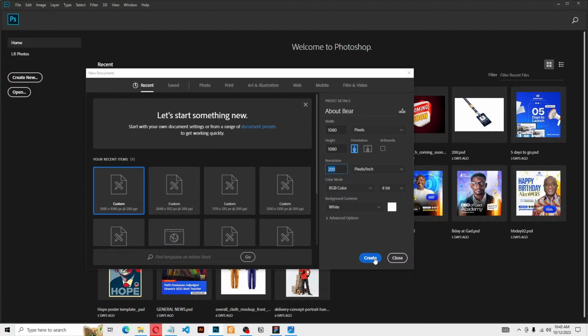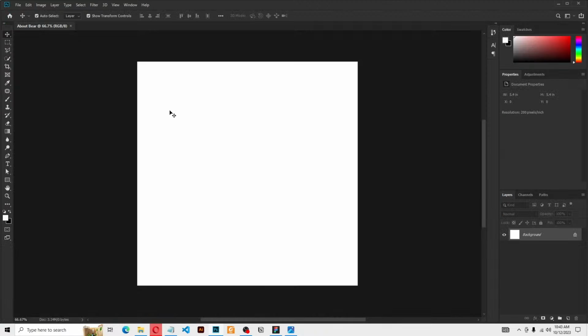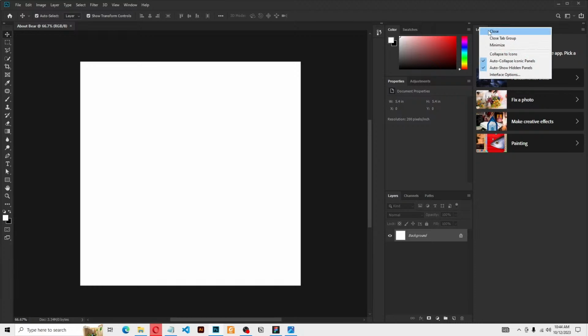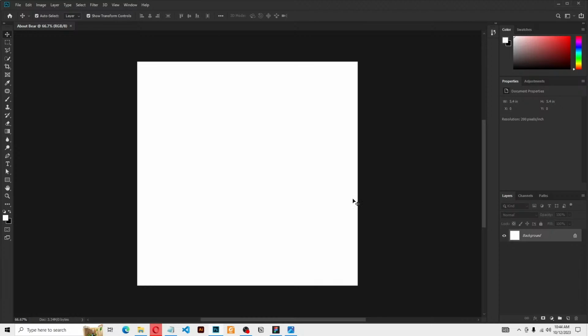Now click on create, and when you create, this is what you are going to see. You see this part is too much, it's taking a lot of space. Not everything here are you going to use. Some of us are designing on laptops and the screens are very small. So what we can do is close some of them, like libraries. We can click and close the libraries. We can also click and close the learn panel over here, and then we get more space here. So this is what we have.